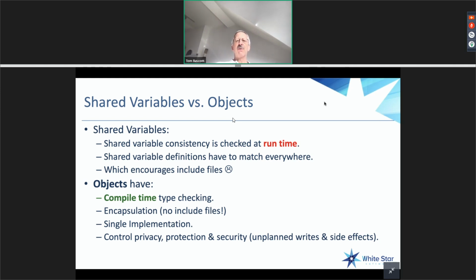Objects, on the other hand, have compile time checking. So when you reference an object, the data typing is enforced at the time of compile. You don't wait until runtime to find out that you have differences in the definition. And it encapsulates all the behaviors, so you don't need to have include files to help you out with that. There's a single implementation. There's just one class definition that has the implementation of that object. So you don't have to look all over the place to find out how that object should behave. And you have very fine-grained control over privacy, protection, security. All the unplanned side effects are something that you're able to control with the object-oriented structures.